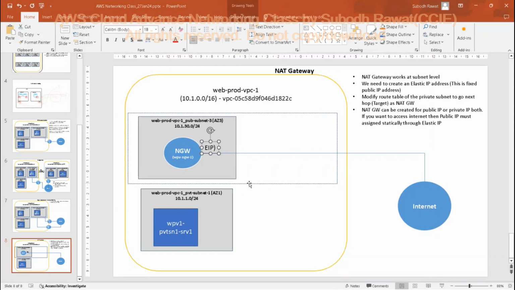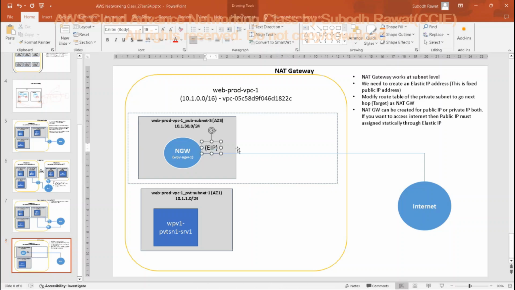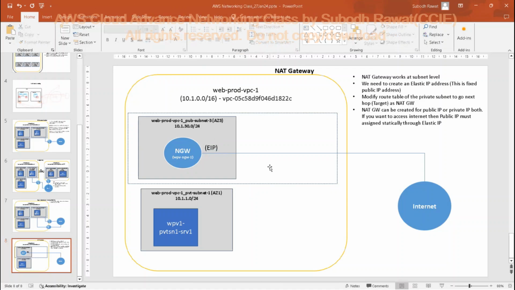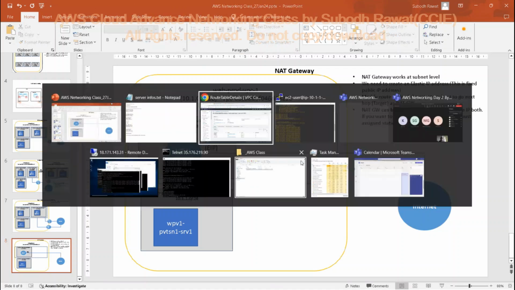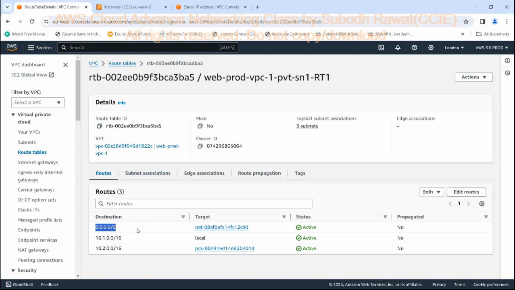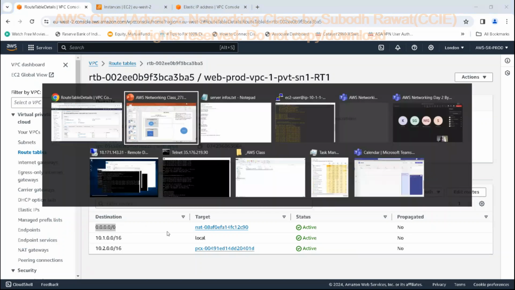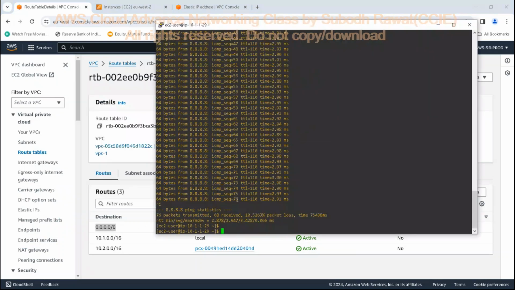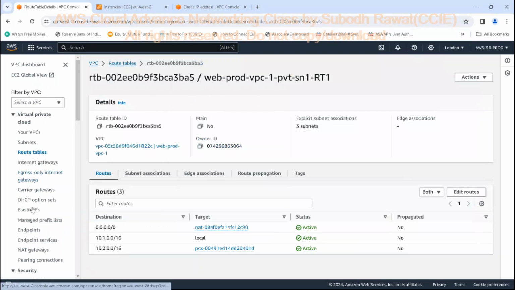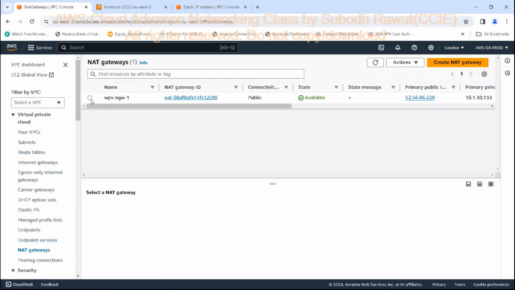So let me show that example also to you, because this is also important. I'm not putting the diagram here. Up to this point you are clear, right? This is still pinging, so my ping is working. Remember this NAT gateway.